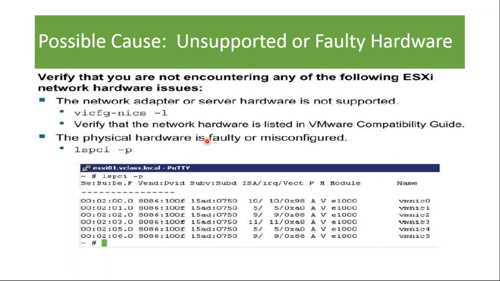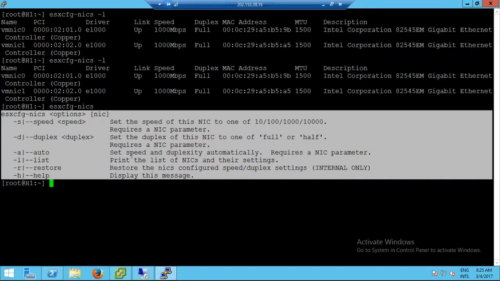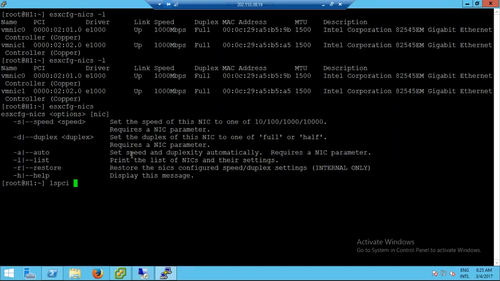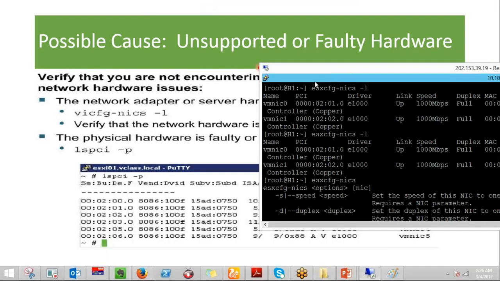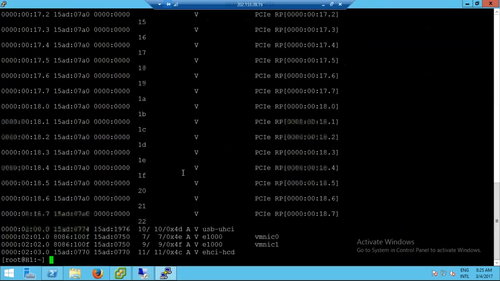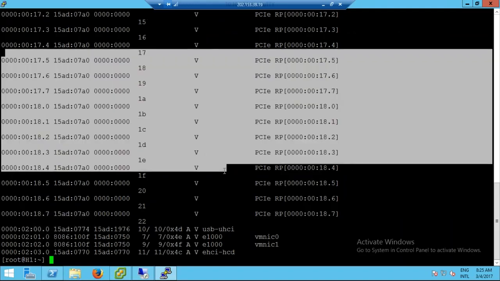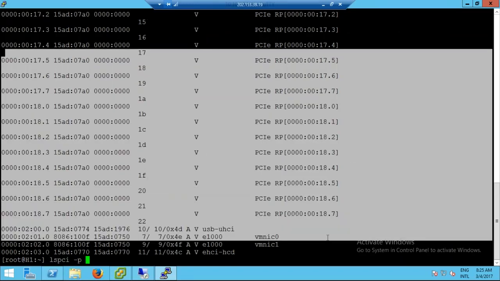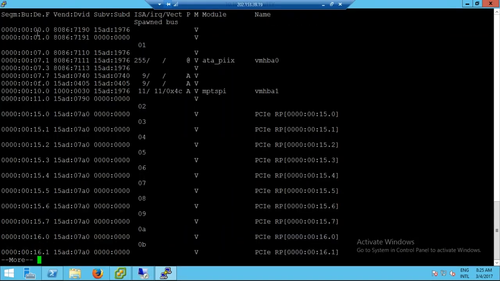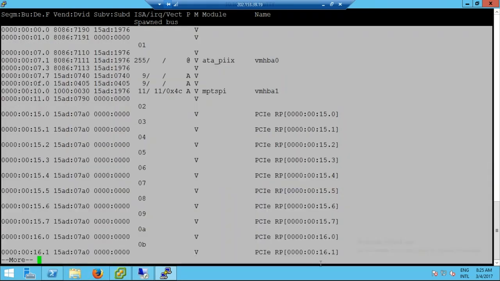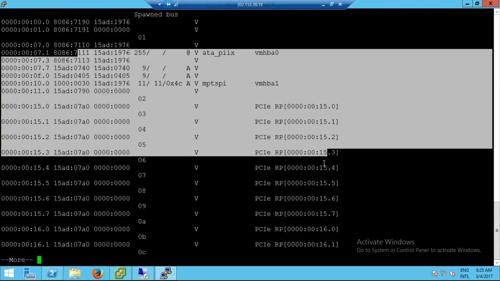The second point is the physical hardware is faulty or misconfigured, which you can check using the lspci -p command. Whatever Ethernet adapters are there, that information will be displayed using this command. You can see whether these are all configured appropriately or not. It shows whatever adapters are there.